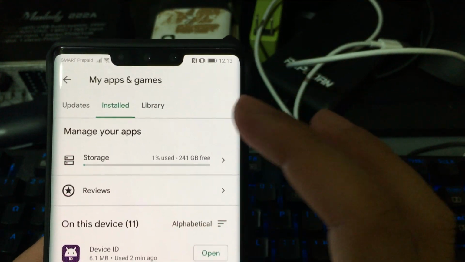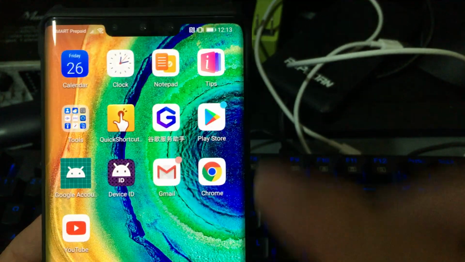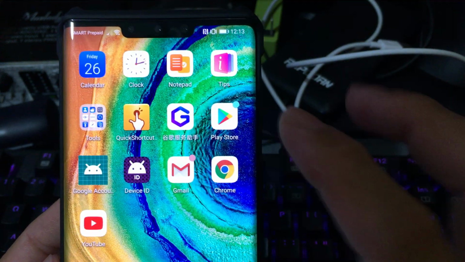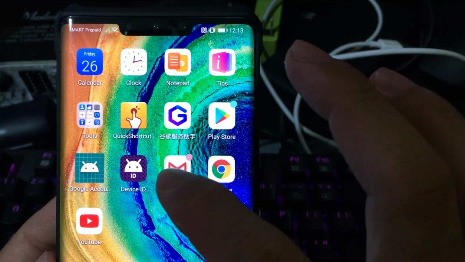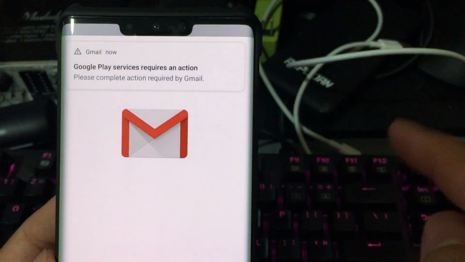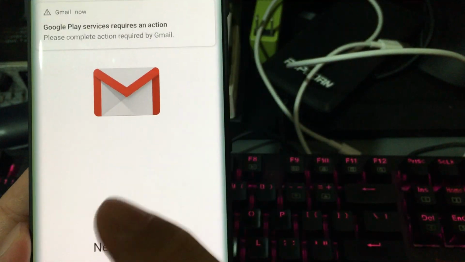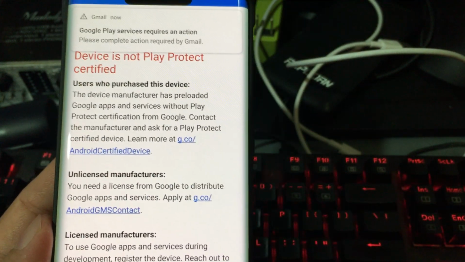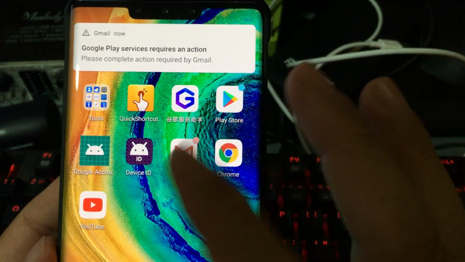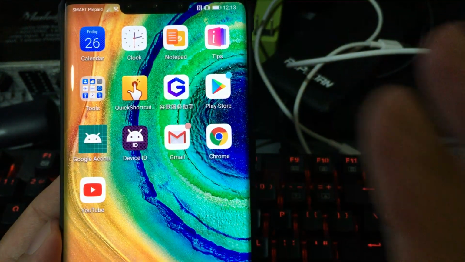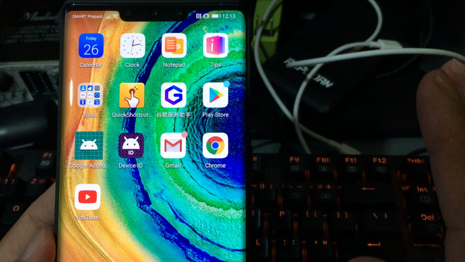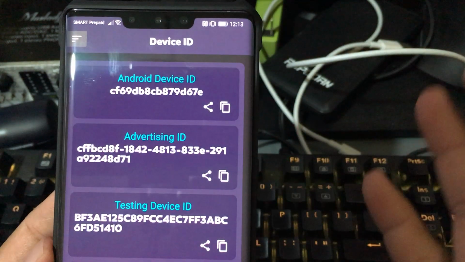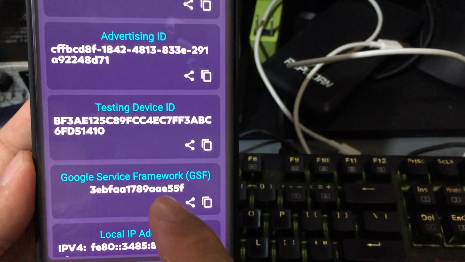Hold on one second, it's already installed. Okay, so normally if we have issues with our Google services and open, let's say, our Gmail app, it should show us an error like this. Definitely that's an indication that I really look for, that we are not yet done. So what I'm going to do is the same thing. Make sure that this ID will disappear.